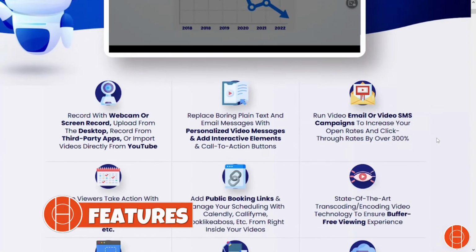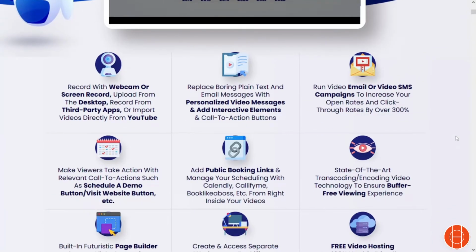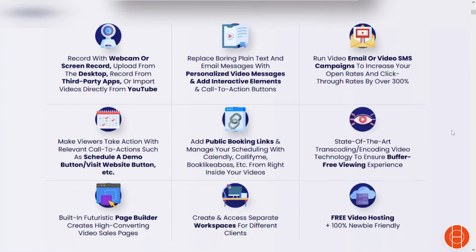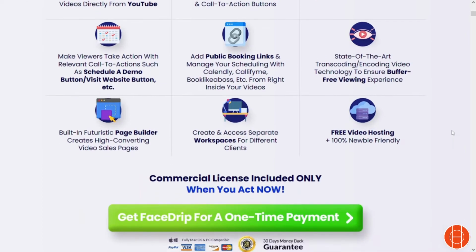First, record and upload videos. Whether your subscribers want to record with a webcam or screen record, upload from the desktop, record from third-party apps, or import videos directly from YouTube, it's never been easier to create and share videos that get results.